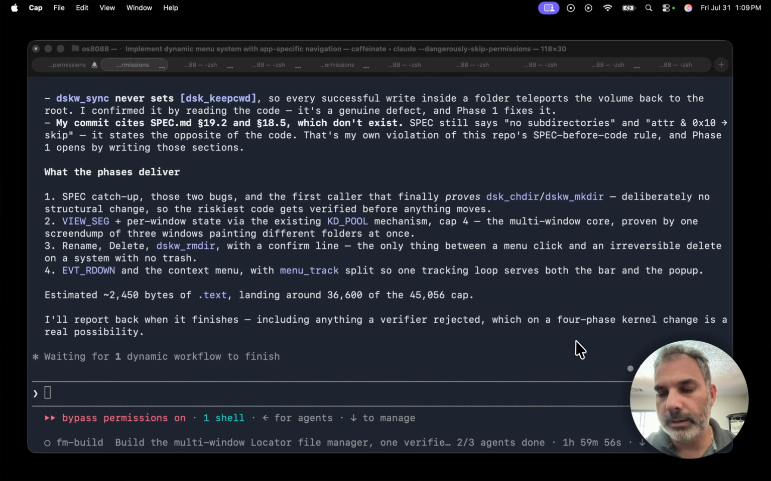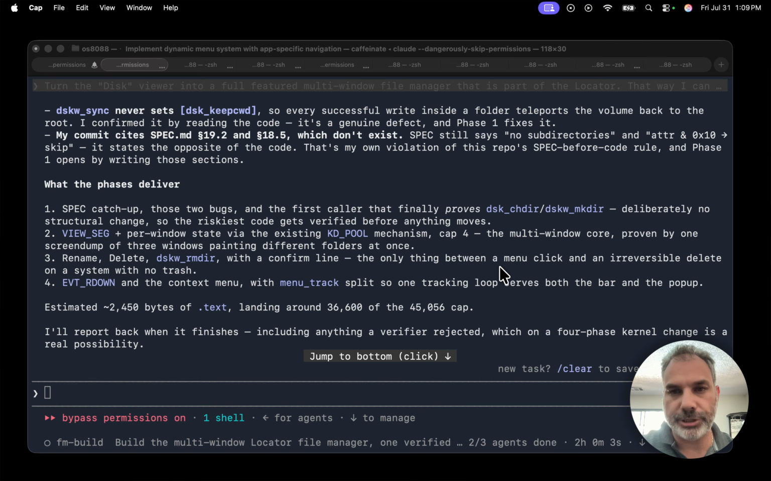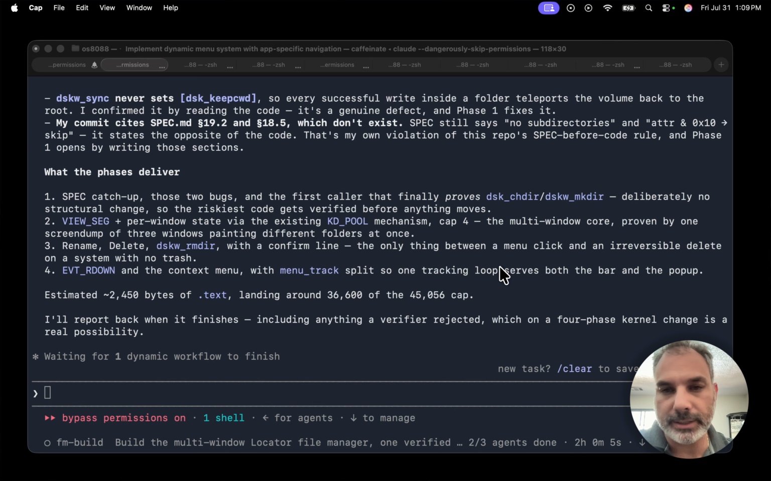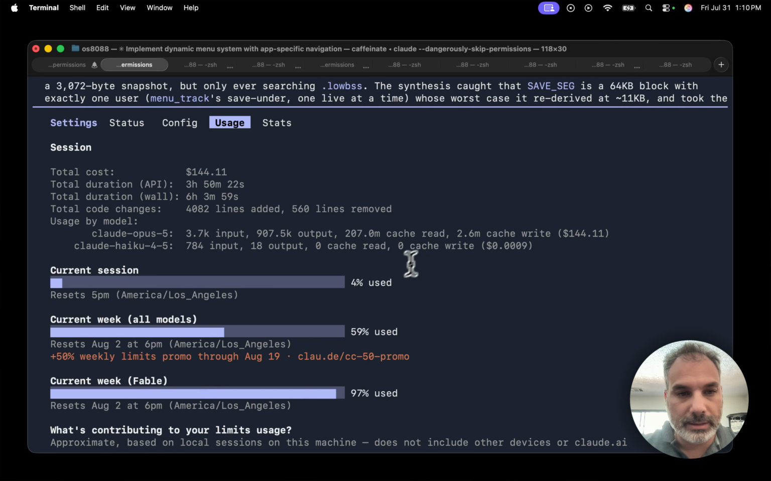All right, I'm doing a quick check-in because I'm building out basically a file manager with multiple window support and everything, and it's taken so far 2 hours and almost a million tokens. So this is really using a lot of AI. Hopefully this succeeds. I think it will. Let's see how my usage is doing.